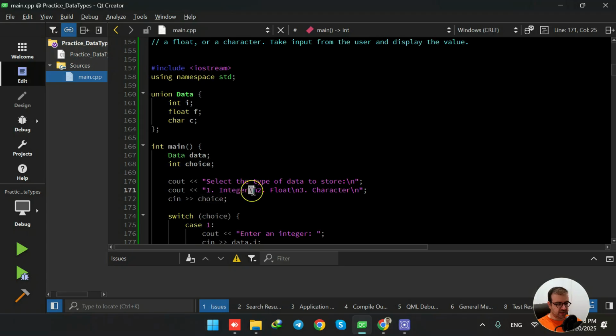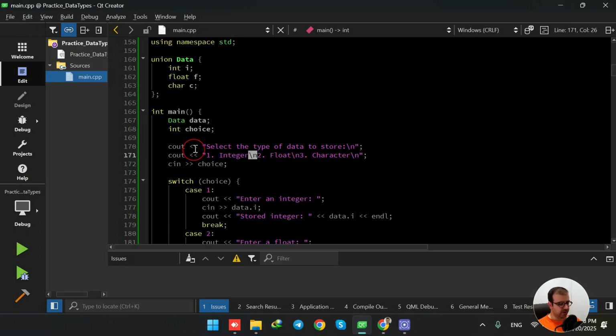And this \n is going to help the compiler to go to the next line before printing the number 2. So we are saying number 1 in the first line, then \n will help the compiler to go to the next line, and then number 2 starts. Then after the \t is printed in the terminal, it goes to the next line again, and number 3 character is printed out. So whatever the user is going to enter is going to be stored in the choice variable here.